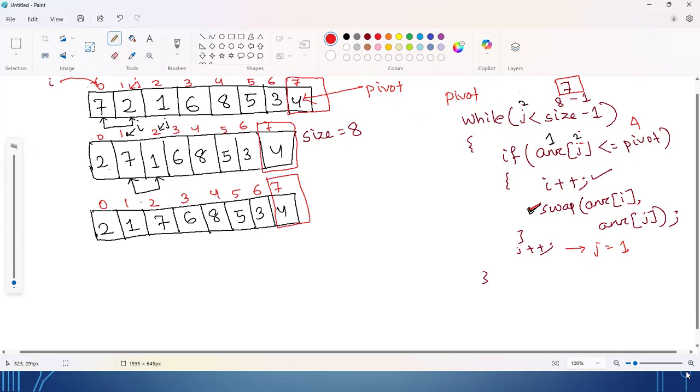Okay. Now currently i is pointing to 1 and now j will point to 3 because j was pointing to 2 previously. Now again check. j is now 3. 3 less than 7, true. What is array of 3? Array of 3 is 6. 6 less than equal to 4? False. Don't enter. Just increment the value of j. Okay. Now if I increment the value of j, j will now point to 4.